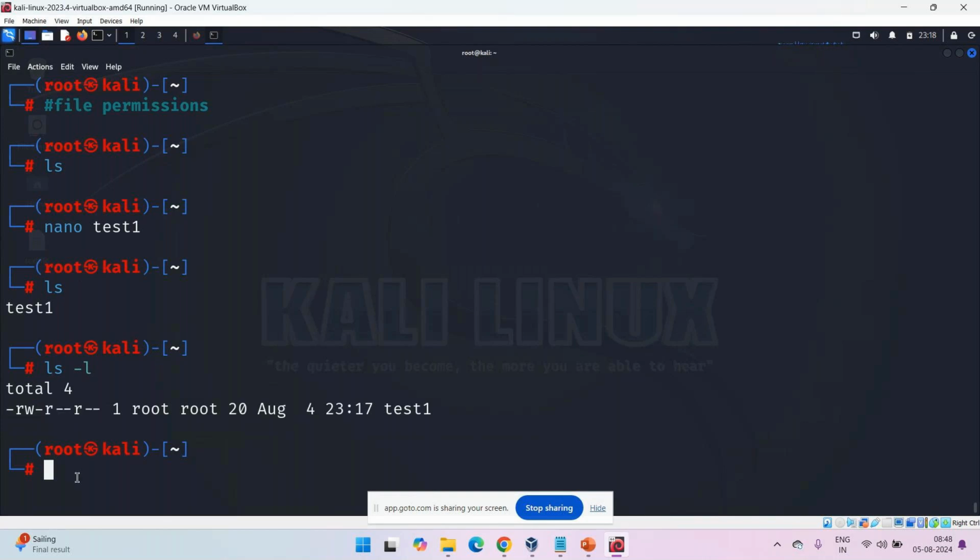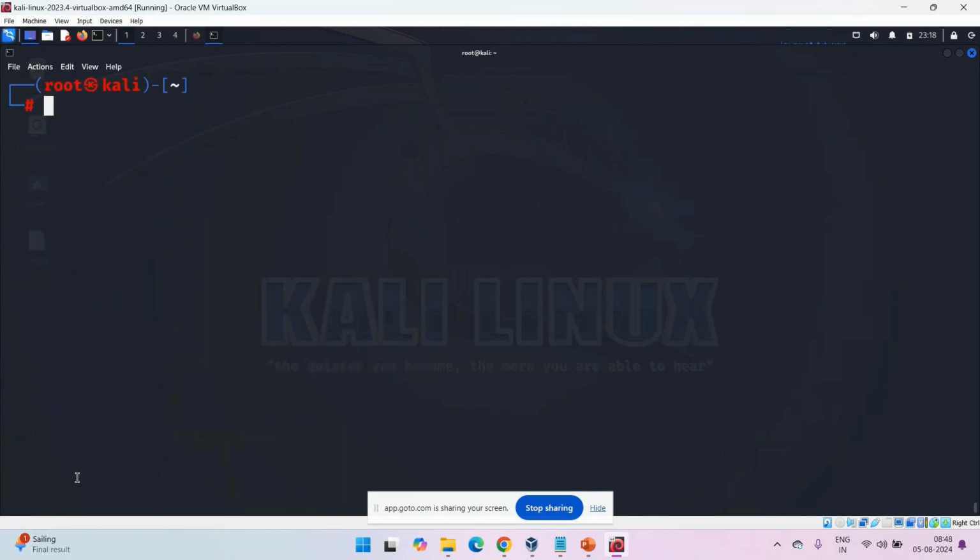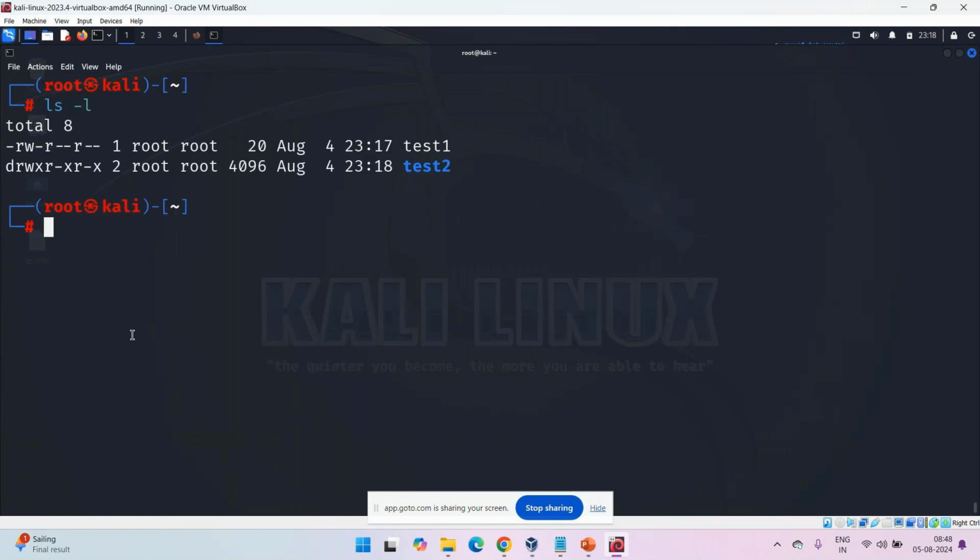Let me also create a directory. Make directory, just a 2. Now let me give ls -l. Yeah, you can see here. The very first thing indicates whether it is a directory or not. This is a directory, so here it says d, but this is a file, so it is not telling that it's a directory.